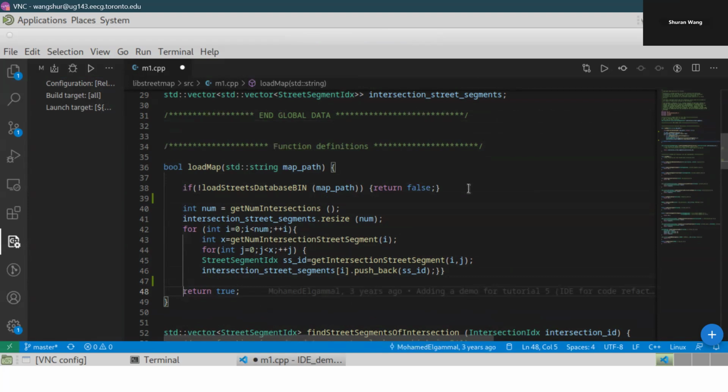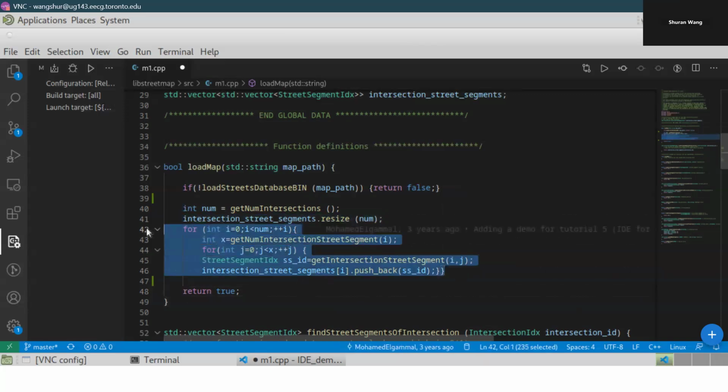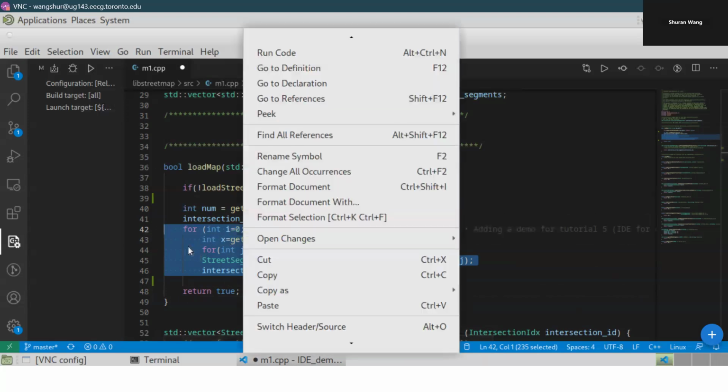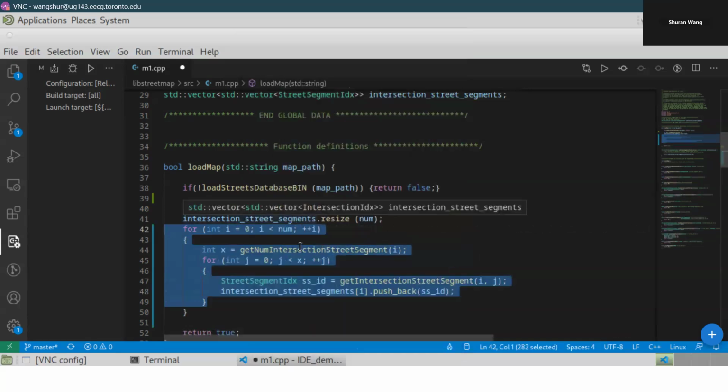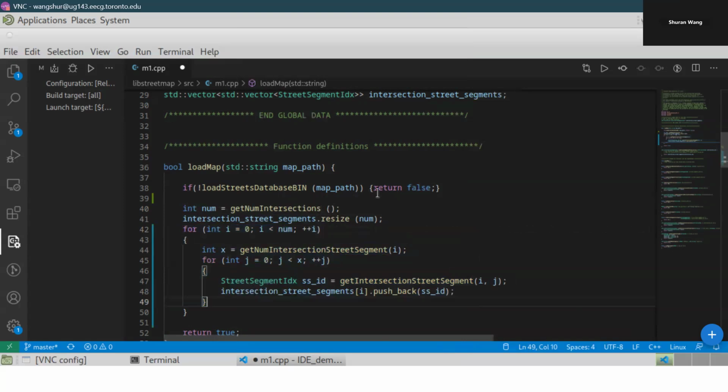How about indentations? These 2 for loops are not indented properly. How to fix this in VS Code? There's something that's really convenient: when you highlight, right click, and format selection, it will format it for you. But just be careful, and also this one as well. Format selection, it will format it for you.